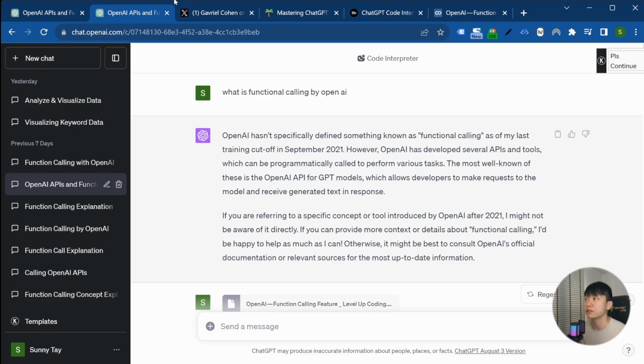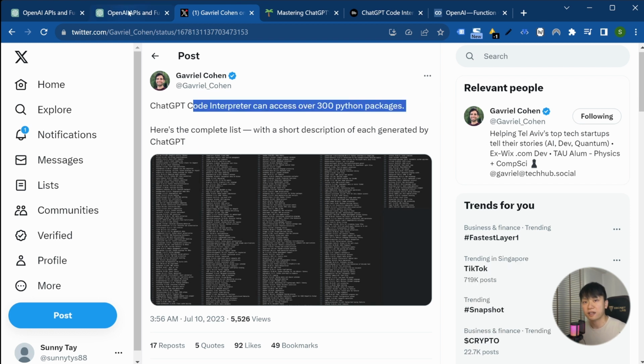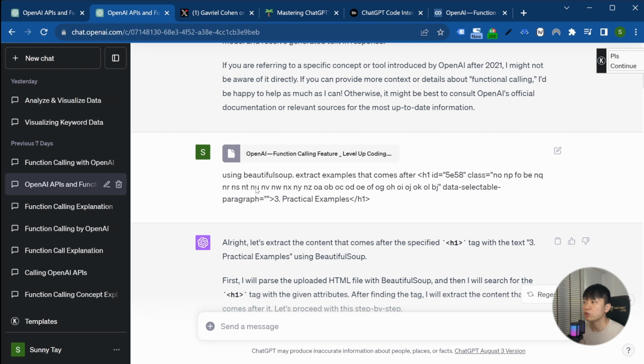So let's move on to our last and final hack, number 3, which is getting familiar with Python packages. As mentioned earlier in the introduction, Code Interpreter is able to access over 300 Python packages, like you see over here in their virtual environment. For example, if you want to generate a report, it will automatically pick the right Python package that is meant to generate charts or graphs. So why do we still need to get familiar with different Python packages? That's because of several reasons.